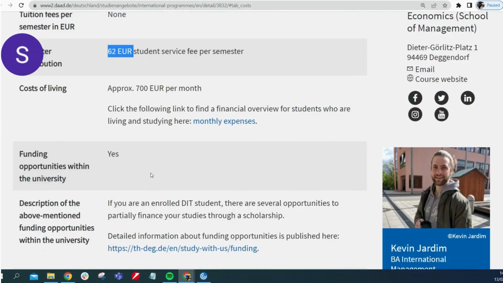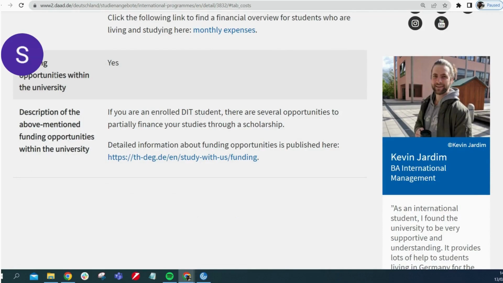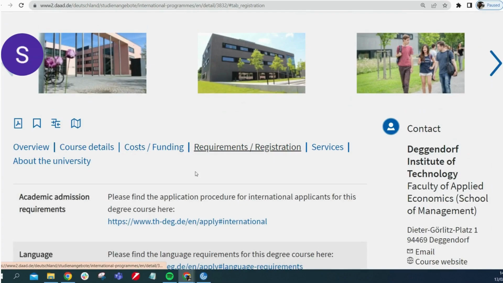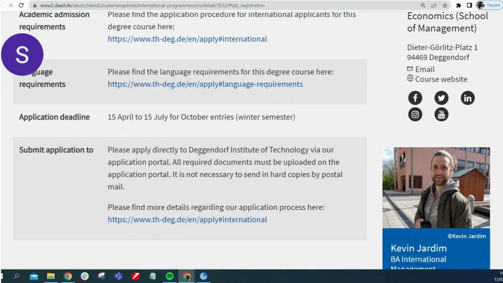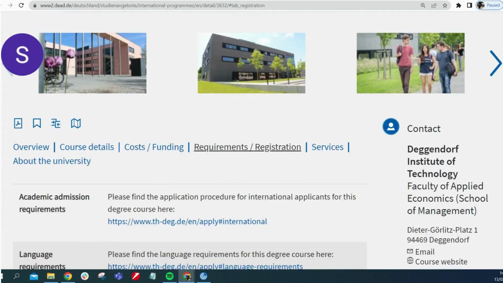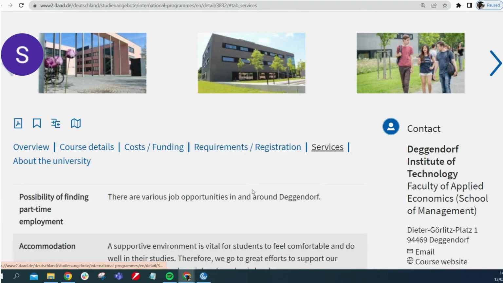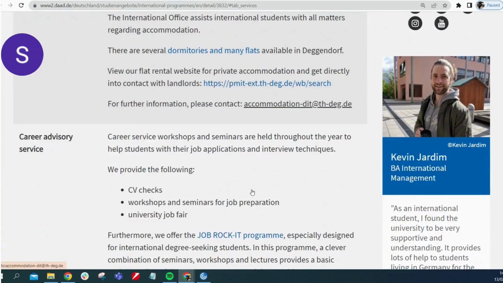Cost of living is personal, it's based on the individual level. You could spend more, you could spend less. So this is an estimated value. For funding, they say there is a funding opportunity like scholarships and the rest. So this is the requirement. Please find the application. This is what it will require of you. You go through the language requirements here, the deadline, and where you submit your application to. This is just telling you an overview of everything, the services.